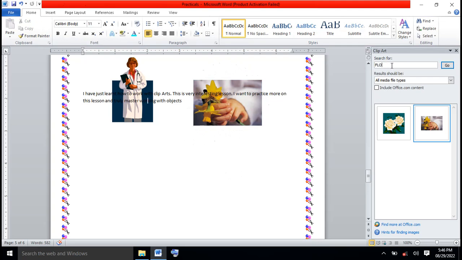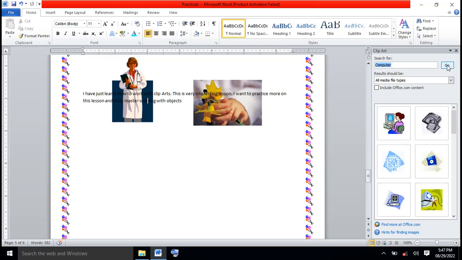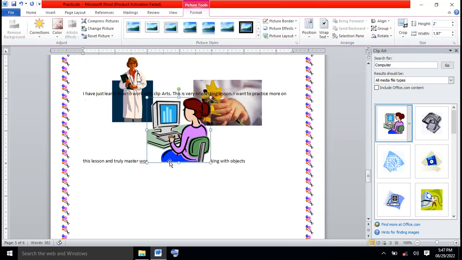So let's look for clip art of a computer. So I'm going to type computer, okay, and then I click go. Remember, to access clip art, you have to come here to the clip art dialog box. You click there and then you type computer, and then you click go, and you get different images of a computer. I'm going to click this. I want this. I'll click it, it's inserted here, and I'm going to move it.